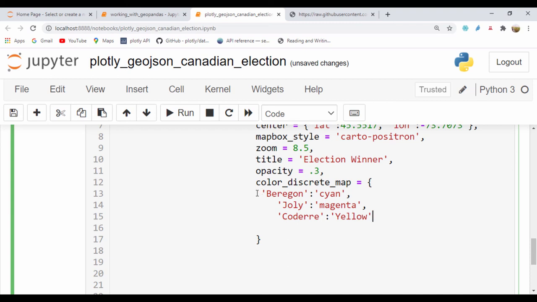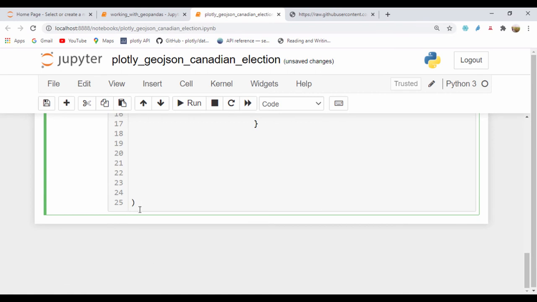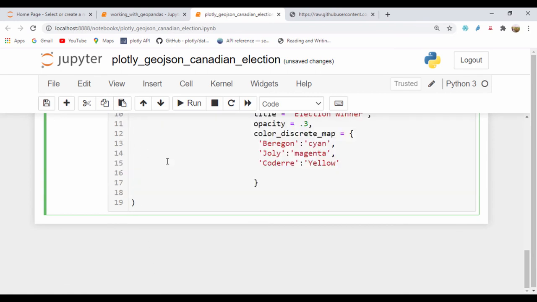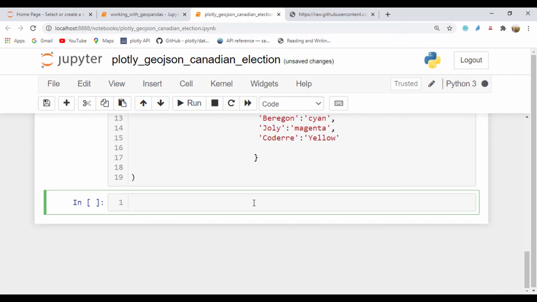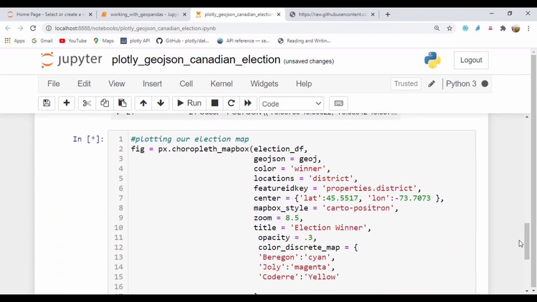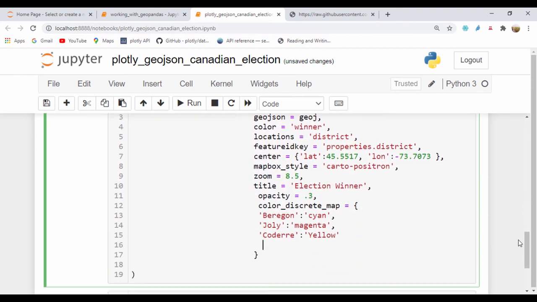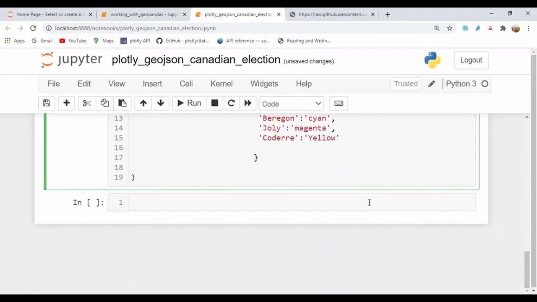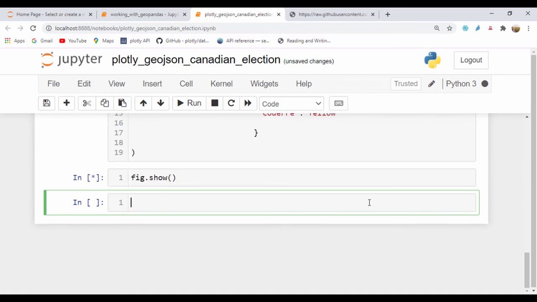Now we could add a last comma, but since this is going to be the last object, there's no real point for that. So let's zoom out and make sure everything is good and we're not missing any commas. Let's go ahead and run this cell. All right, so the next thing we're going to do is display this figure. So I'm just going to say fig.show, and let's run that.